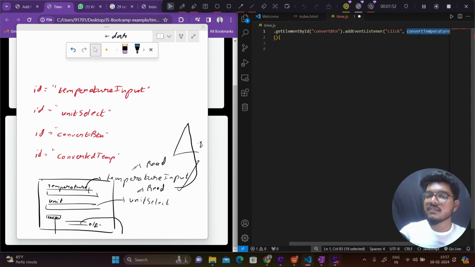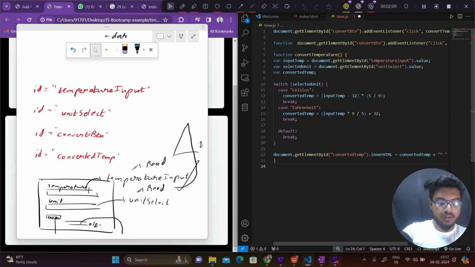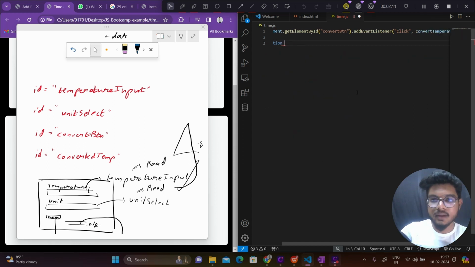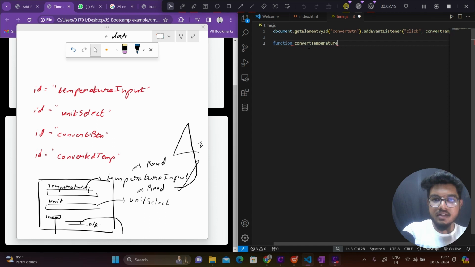So shall we create this function declaration? How to create a function declaration, everyone? We have learned in function modules, right? Please answer me how to create a function. Function declaration, not function expression. Function declaration is done using the function keyword and then whatever we have. Okay, let's not get into this. This convertTemperature is a function name for us, right? So we'll just copy paste it here.